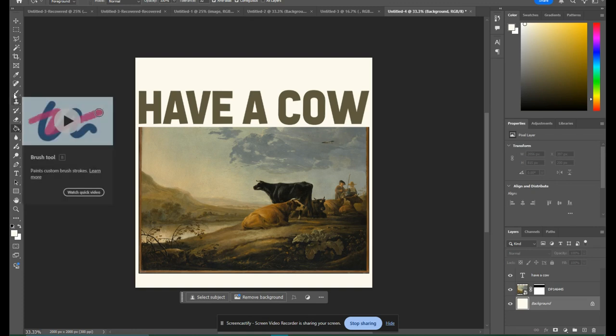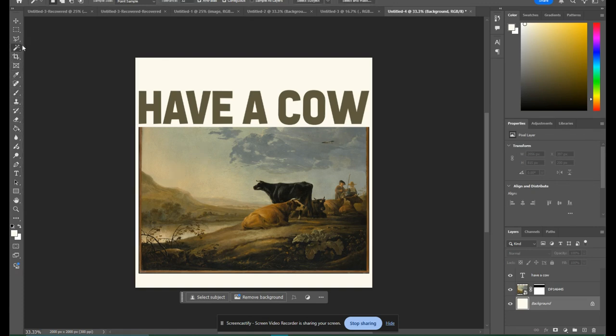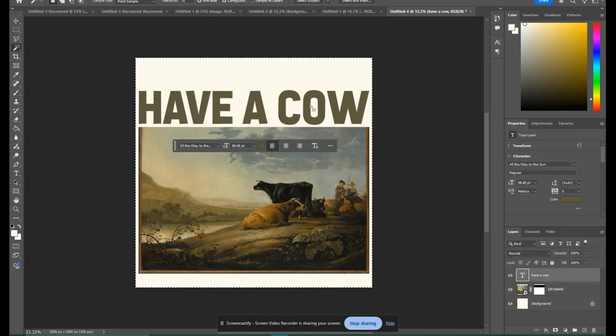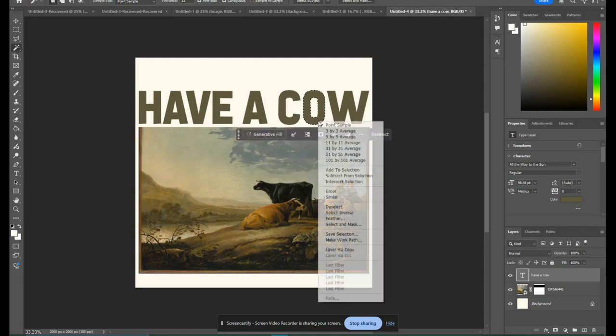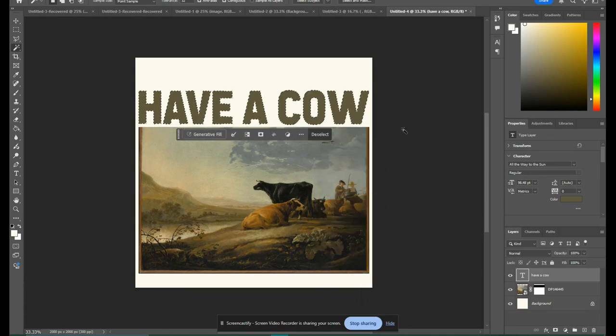All right, so I'm going to go to my magic wand tool. If you press W on your keyboard, it allows you to get to the magic quick select tool. I'm going to do the magic wand tool. For this, I like using this. It's an older school tool. I click on my text. I go to the have a cow layer and I click on my text. It only selects the O, but if I right click and go similar, now it selects everything.